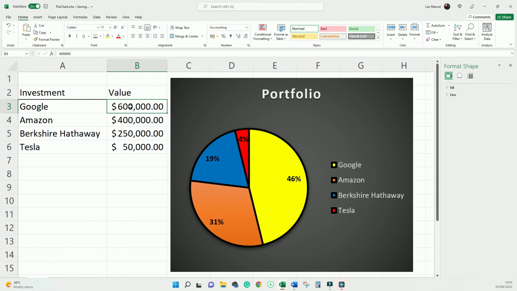So why don't you now see what you can create, play around with all the options I've shown you, and you can now create a basic 2D pie chart.